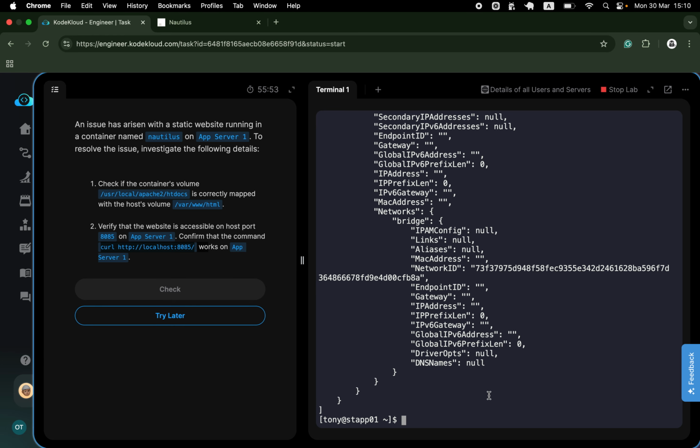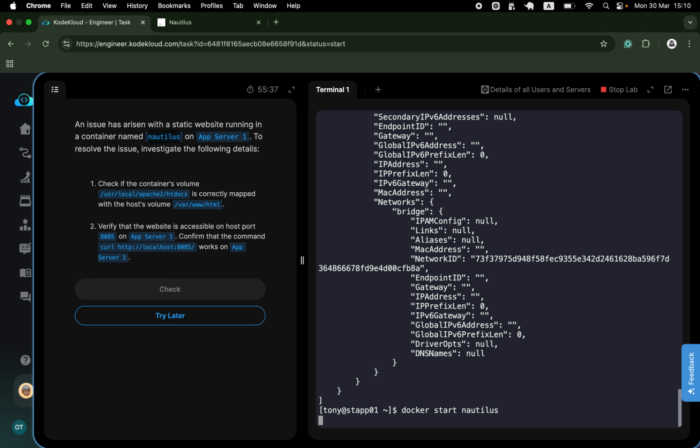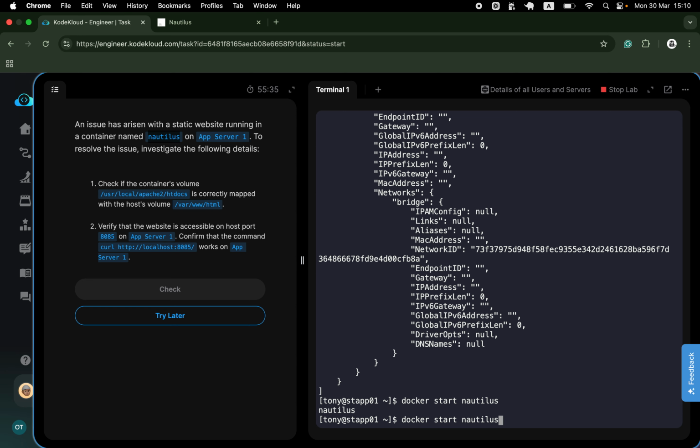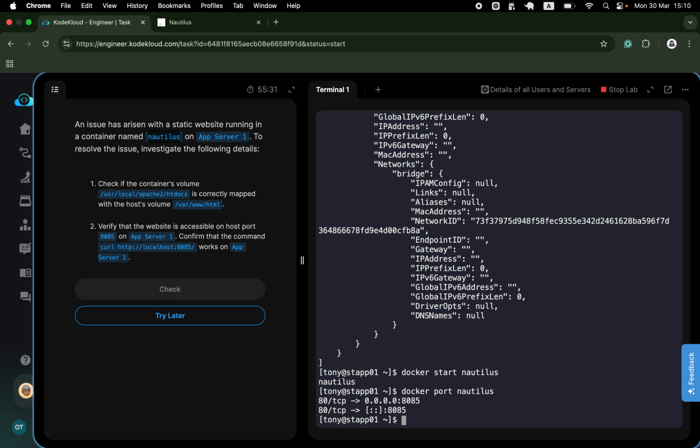So docker start, with the Docker container name, right? Sure. So this time we will check this command again. Here the TCP port is connected with the 8085 host port.